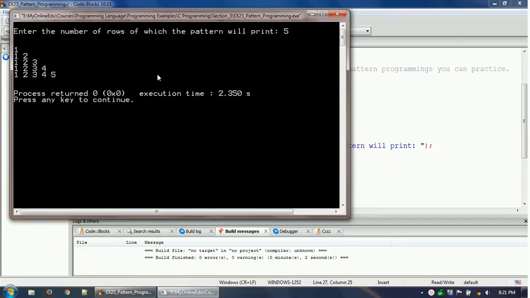Okay, so the pattern program is very simple to understand, but the first thing you need to do is know what you are doing and how you are doing it. These are the two things that you need to find out. First you need to find out what pattern is being asked of you, and then you transform that particular pattern into your programming language. That is how things are done in C programming or any other programming language.